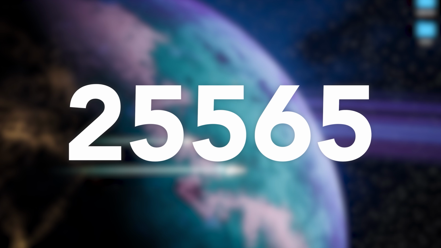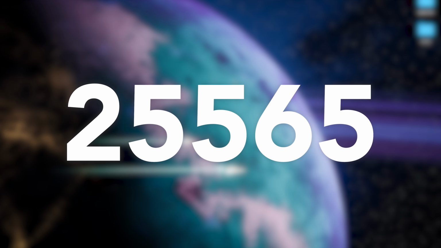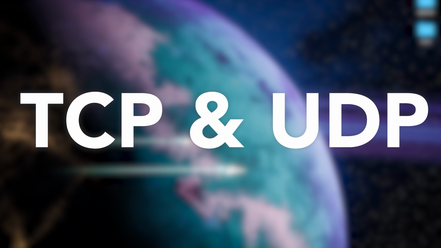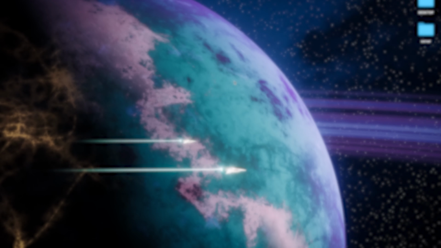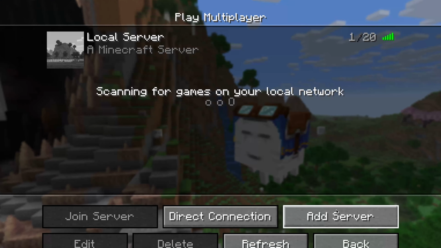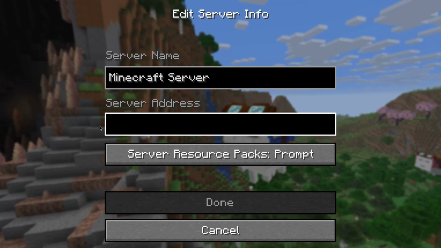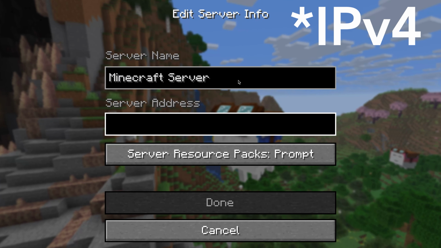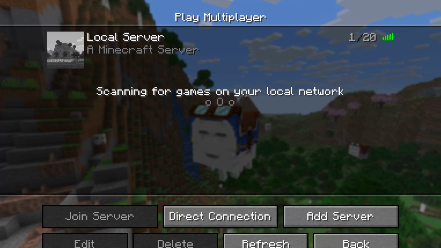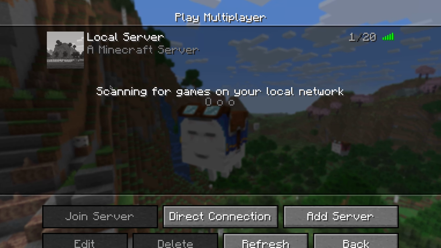More importantly, you also need to know the port address of Minecraft, which is 25565. You will put that into the in port and out port fields when port forwarding on your router, and you want to make sure that both TCP and UDP support is enabled if available on your router. When your friends want to join your server, they're going to come over here, add server, and type in your IP address, call it whatever they want, and then when your server is running, they should be able to join it.